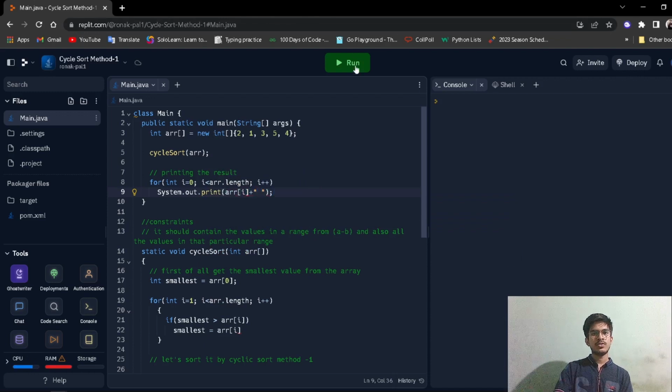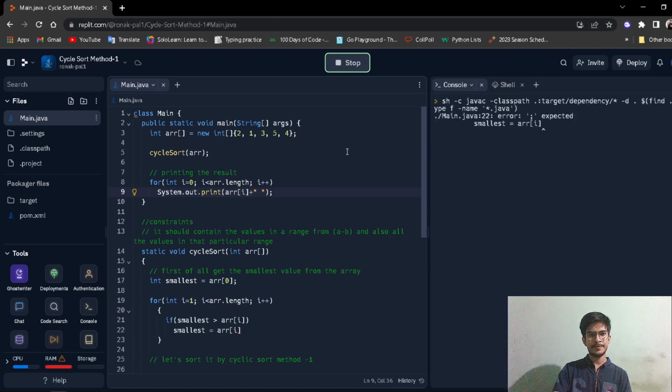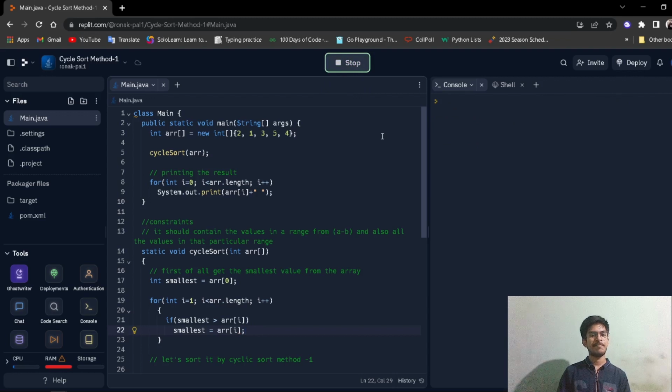Okay, so let's run it, and yeah, there's an error here. Yeah, we didn't give a semicolon, that's a common mistake.